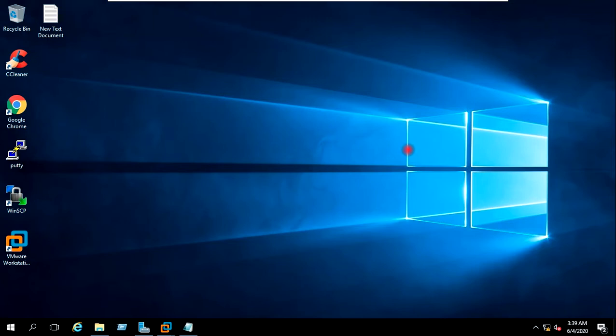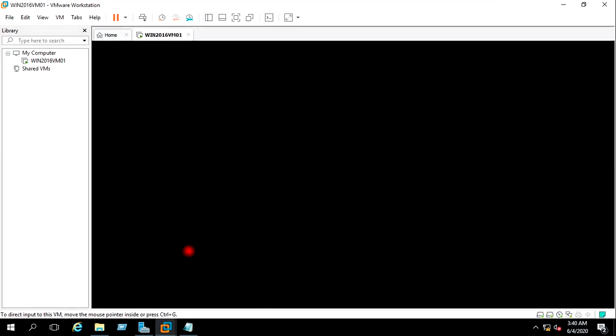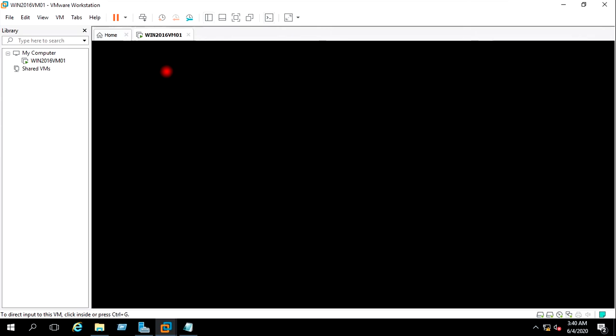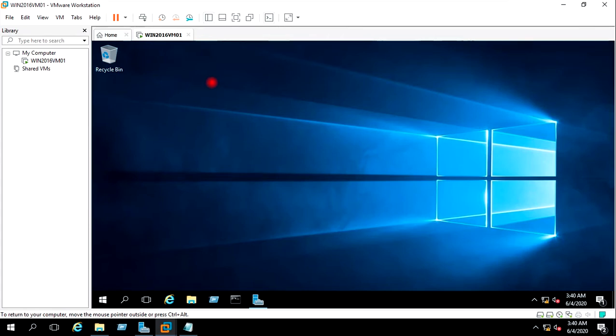So let's start. This is the system in which I will be creating the VMware vSphere 7 Home Lab, and this is VMware Workstation I have installed in this system. The VMware Workstation version is 15.5 Pro, and I have already created one virtual machine in this VMware Workstation and installed Windows Server 2016.